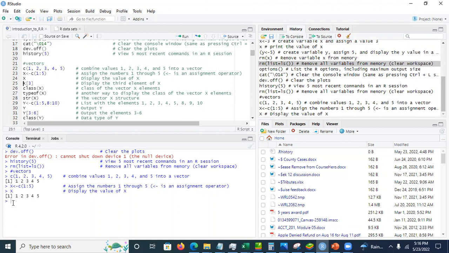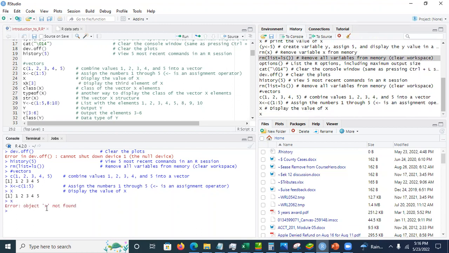Now here, you see this x is uppercase. If I was going to put lowercase instead, now I'm going to get an error. See, this object x is not found. It's because R is case sensitive, right?